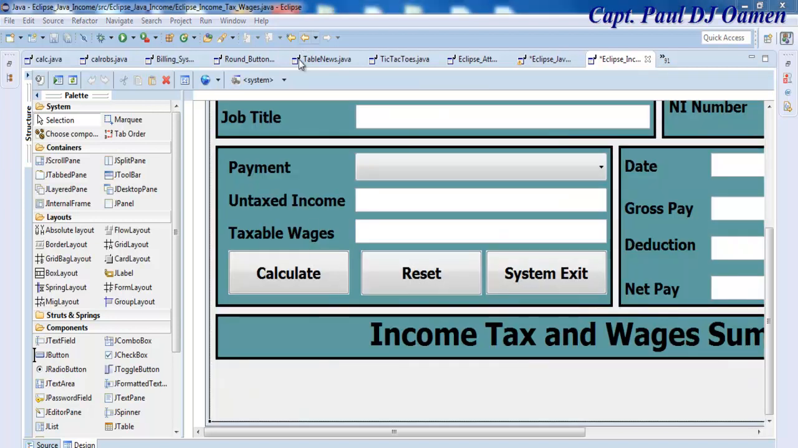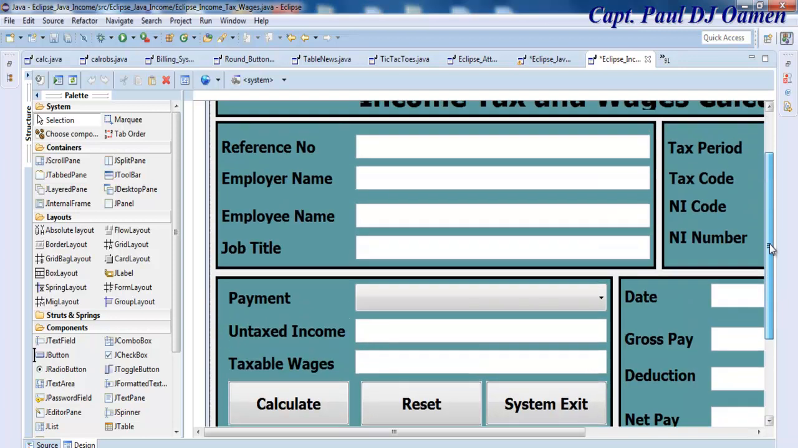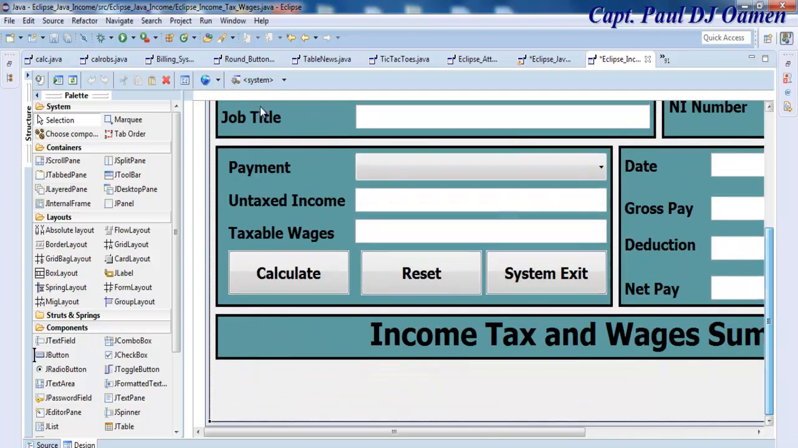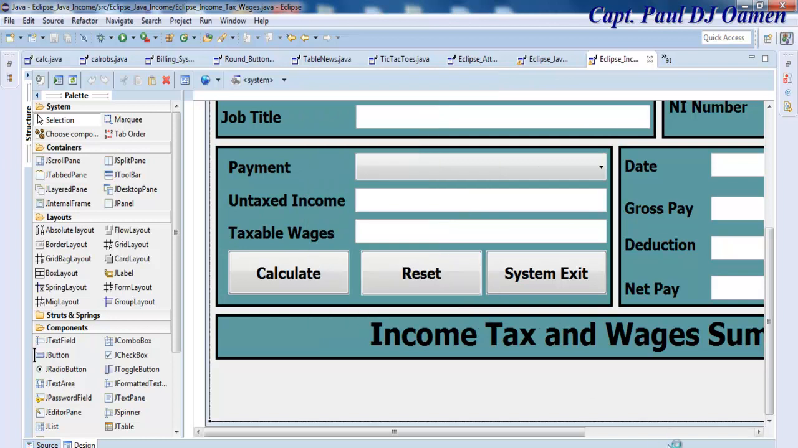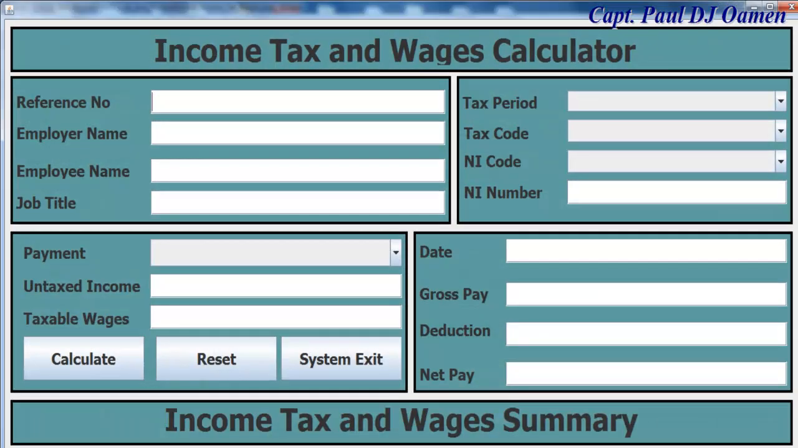Okay, I've finished with the design of my interface. This is how it all looks. Well, in fact, let's just save and run it, then you guys see what I'm talking about. Click on OK. We're running it for the very first time. There we go. This is how it all looks. However, nothing is happening. Okay, nothing there, nothing here as well.